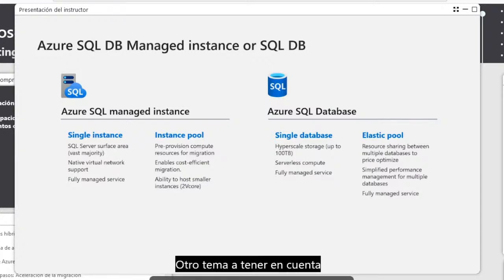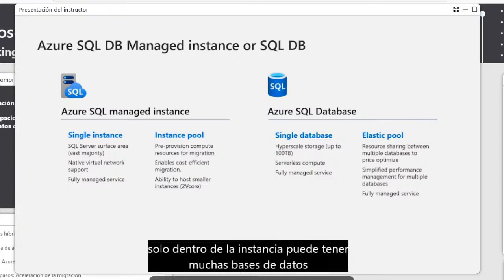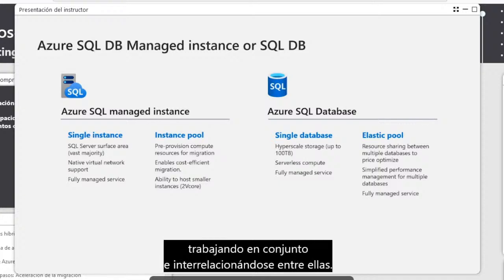Another topic to take into consideration is cross-database transactions. For Azure SQL databases, you don't have that available. But for Azure SQL managed instances, yes, within the instance, you can have many databases working together and making cross-database queries between them. Azure manages your database and guarantees the high availability.